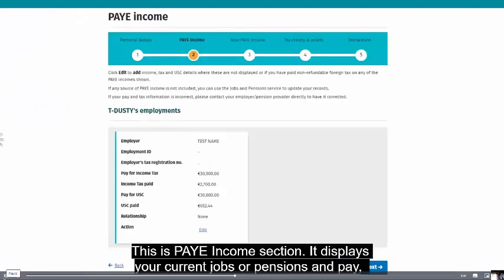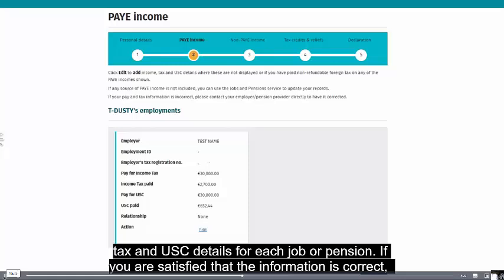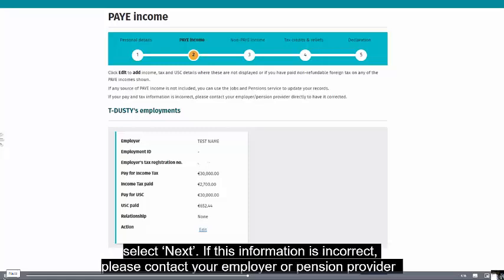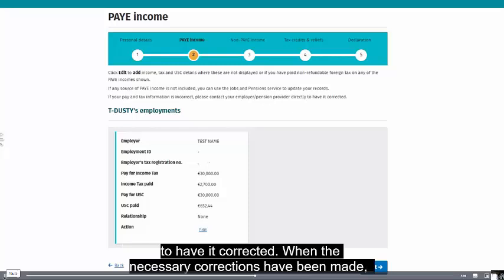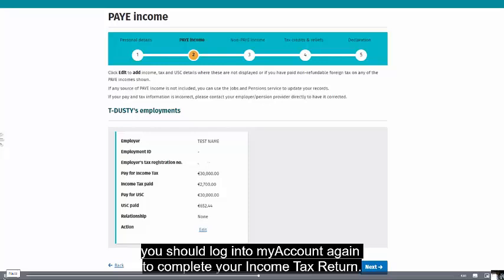This is the PAYE Income section. It displays your current jobs or pensions and pay, tax and USC details for each job or pension. If you are satisfied that the information is correct, select Next. If this information is incorrect, please contact your employer or pension provider to have it corrected. When the necessary corrections have been made, you should log into My Account again to complete your income tax return.